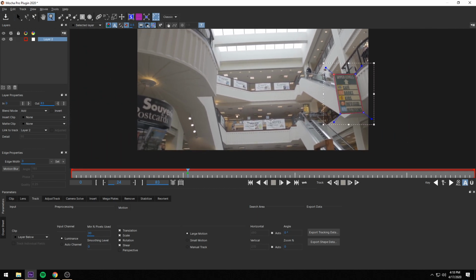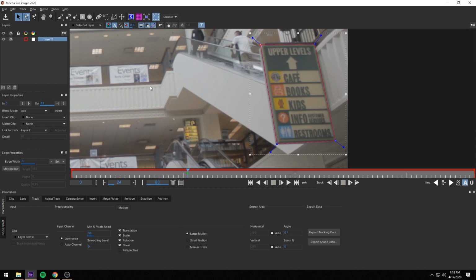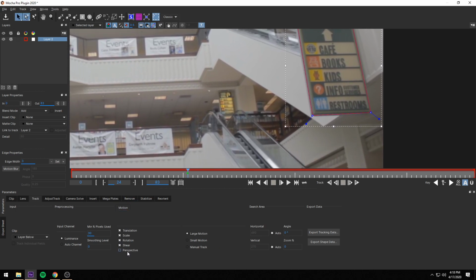So here I am in Mocha. I didn't do anything too exciting other than draw this box here. But like I said, perspective, I don't really need it. If it's moving around super crazy, if it's shifting perspective a lot, I wouldn't use it for doing a reverse stabilize, knowing that After Effects will not handle that very well with corner pin.